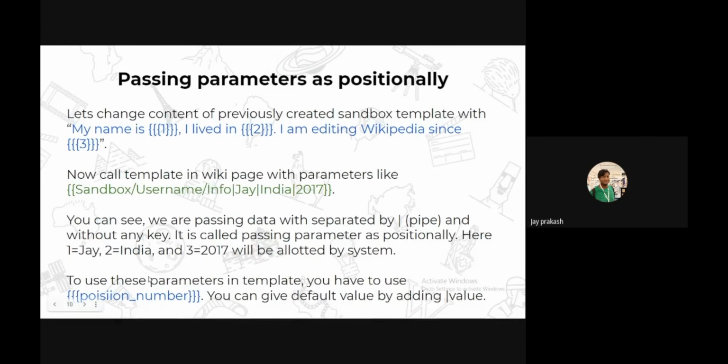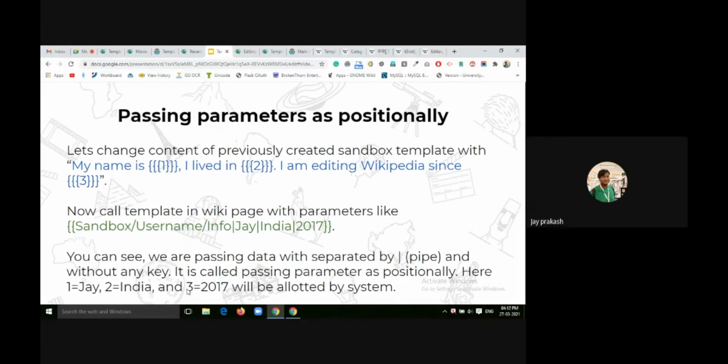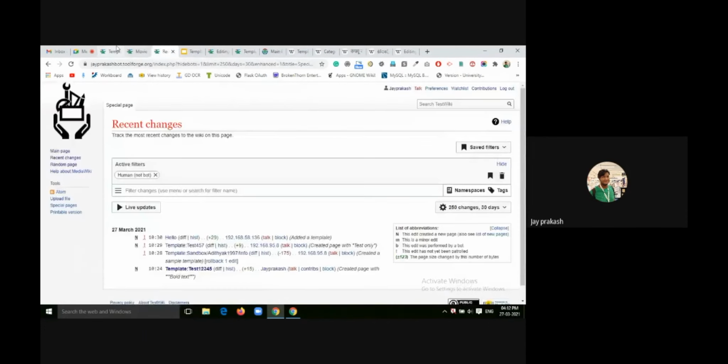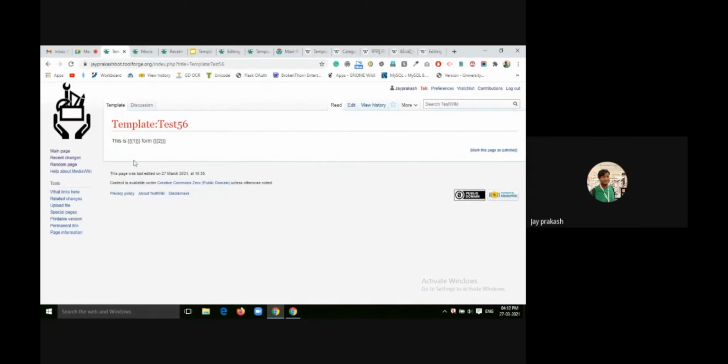Just like I said before, for the use of these parameters in a template, we have to use position numbers. There is one thing: if we go to a template, we can see that here is a 1 and there is a 2. We can give some default value to it. If nothing is passed, then the default value will be placed. So how can we do that?